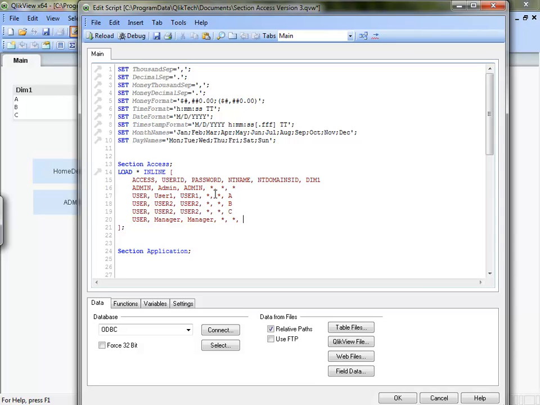So if I turn on strict exclusion, because I did not define anything in this dim1 column, strict exclusion says, you don't get access to anything because nobody told me what you had access to. If you turn strict exclusion off, it will tell them that you get access to everything, which isn't very secure.